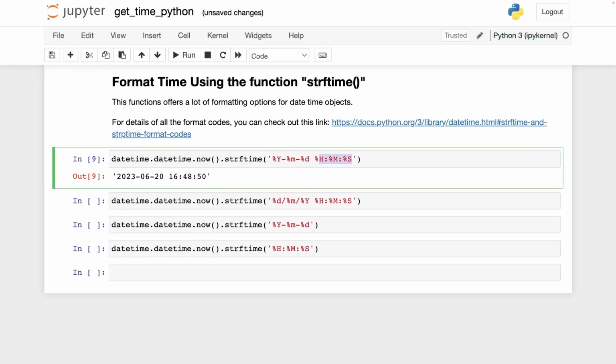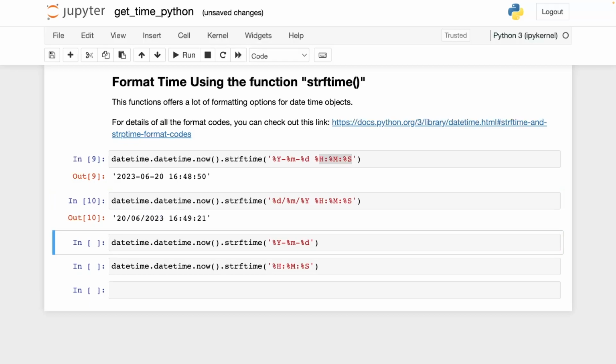Suppose you want to change the format a bit, and you want to print it in this manner, like the date and the month and the year will be separated by slashes, and the date will be before month and year. So if I run this, it will create this string where you can see you have the date first, and then the month, and then the year. So whatever format you mention here, the date will be printed in a similar manner.